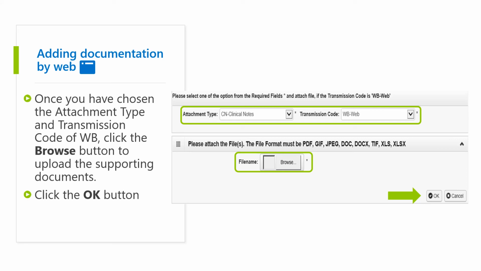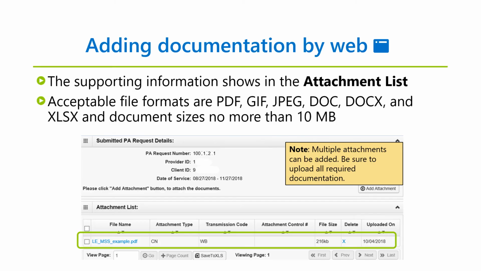After you have chosen Clinical Notes in Web, click on the Browse button to upload the supporting documents. After you have chosen the correct file, click OK. The supporting information will show in the Attachment List section. Documents cannot be bigger than 10 megabytes, and the file formats allowed are PDF, GIF, JPEG, DOC, DOCX, and XLSX. Also, make sure that the client's name is included on the client's chart notes so that we know the records received are for the correct client.